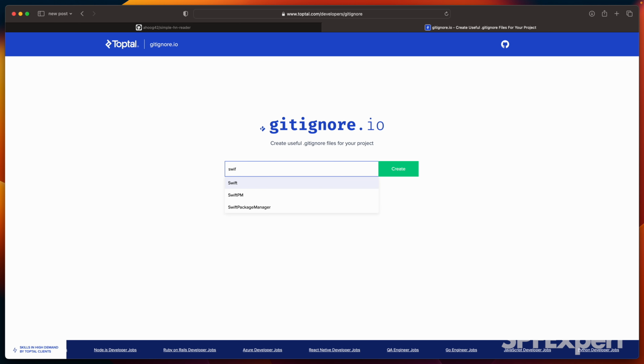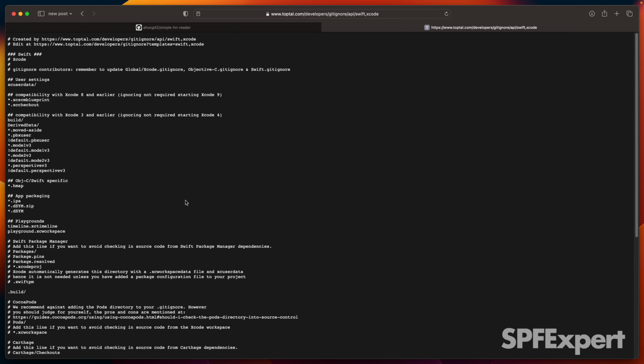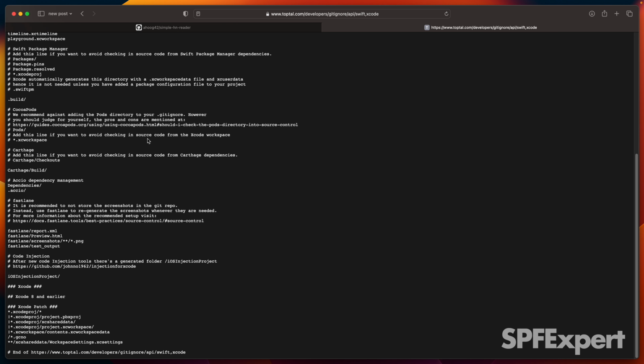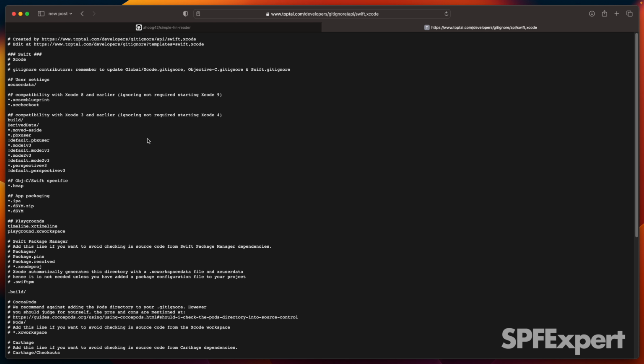I'm going to go ahead and say Swift. There's no SwiftUI, so I'm just going to say Swift, and then I'm going to say Xcode, and then I'm going to hit create. So here you can see that we've got a git ignore file that's going to be really helpful in making sure that we don't check things into our project that we don't really want in source control.